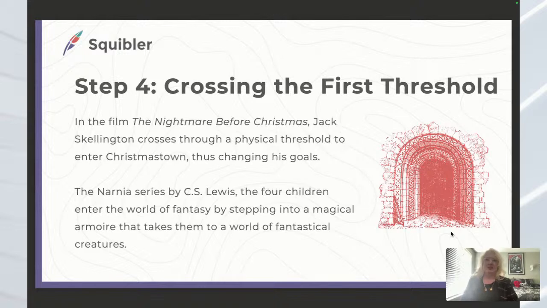I had so many thoughts about what I could talk about for this one. In the film The Nightmare Before Christmas, Jack Skellington physically crosses through a doorway, a threshold, when he chooses to enter Christmastown. And this changes his goals. He was getting sort of depressed by doing the same things that he was doing for Halloween. And he's invigorated by going to a different place with unfamiliar things.